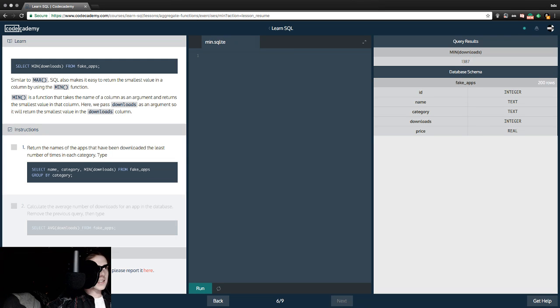Next. Okay. Select min downloads from fake apps, similar to max. SQL also makes it easy to return the smallest value in a column by using the minimum function. The minimum function takes the name of a column as an argument and returns the smallest value in that column. Here we pass downloads as an argument that will return the smallest value in the downloads column. Return the names of the apps that have been downloaded the least number of times in each category. Type select name category, minimum downloads from fake apps group by category.